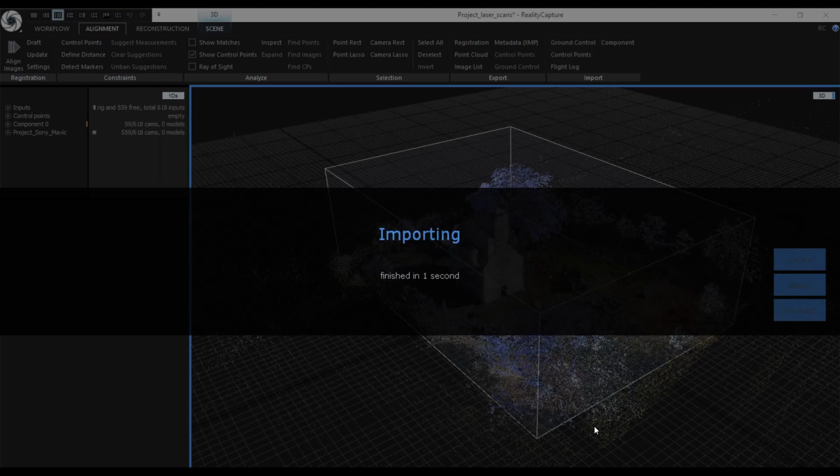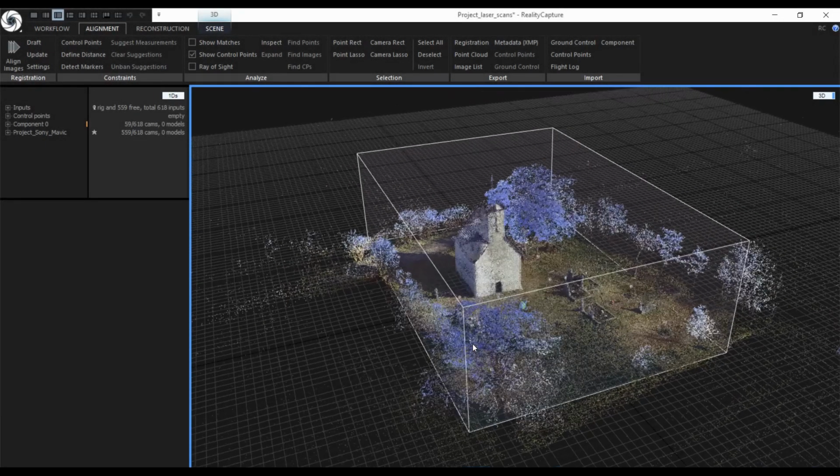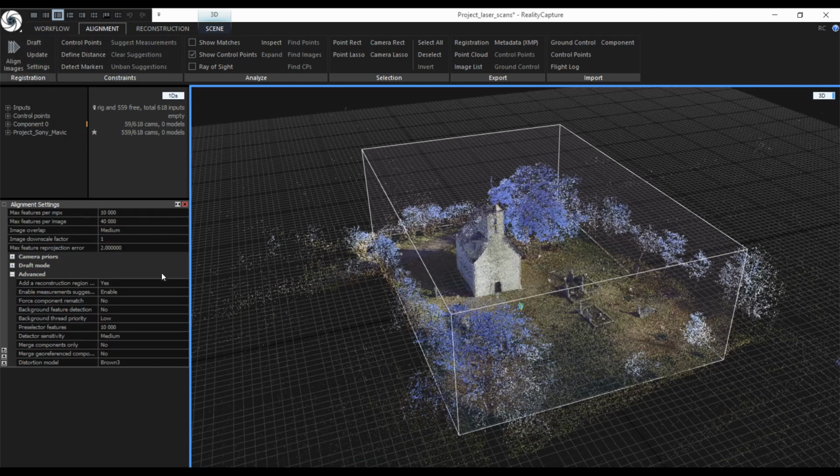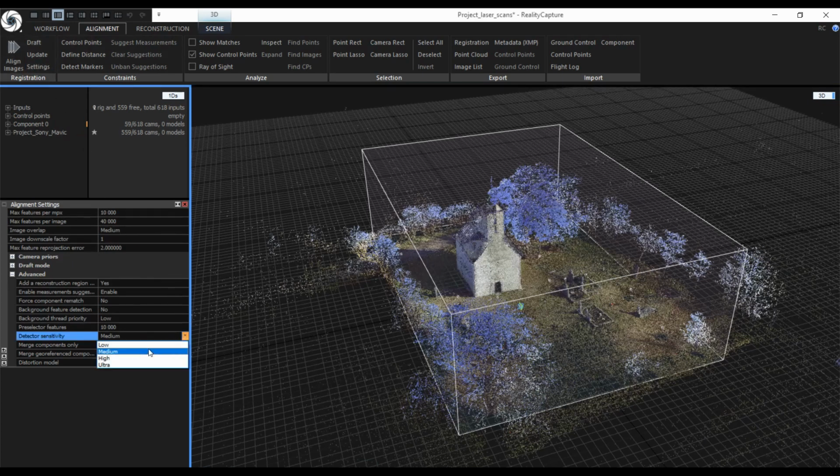After the import, we can see a new component in the 1Ds view, and next to it we can see a star icon, and this star is symbolizing that this component was imported. Since I already processed these datasets before recording this video, I know that I need to change the detector sensitivity from medium to high for the automatic alignment to work on the first try. Let's do that right now in the alignment settings.